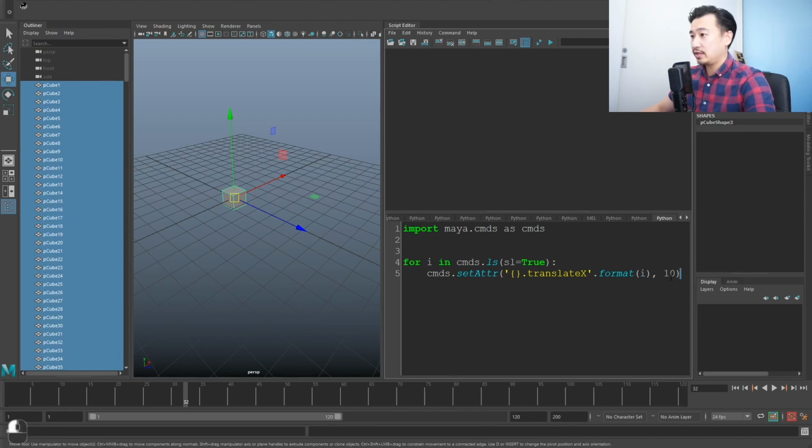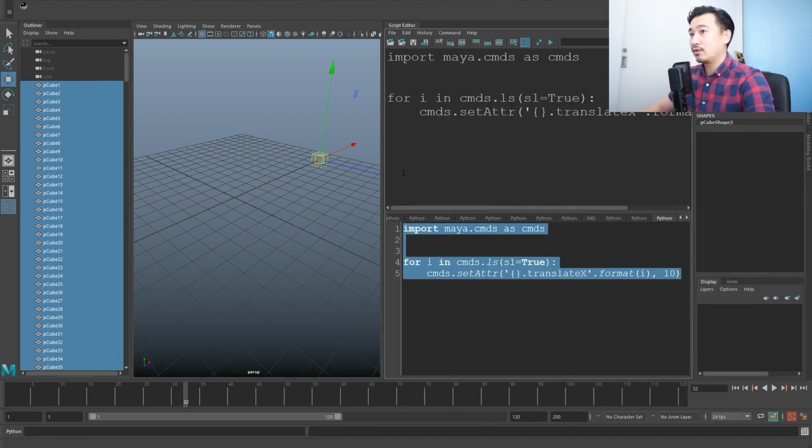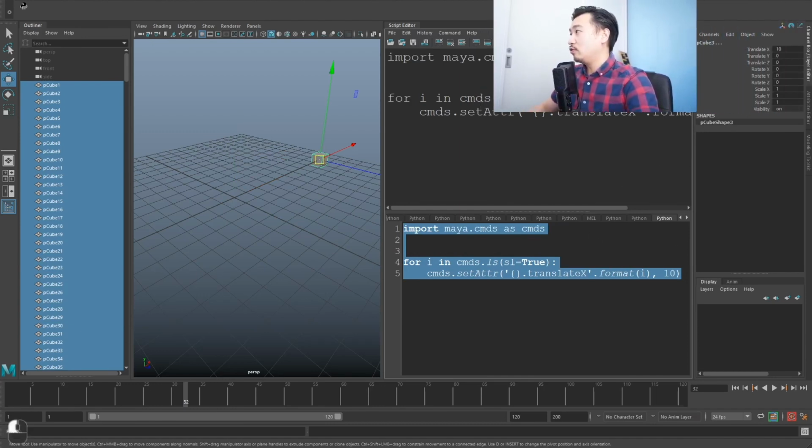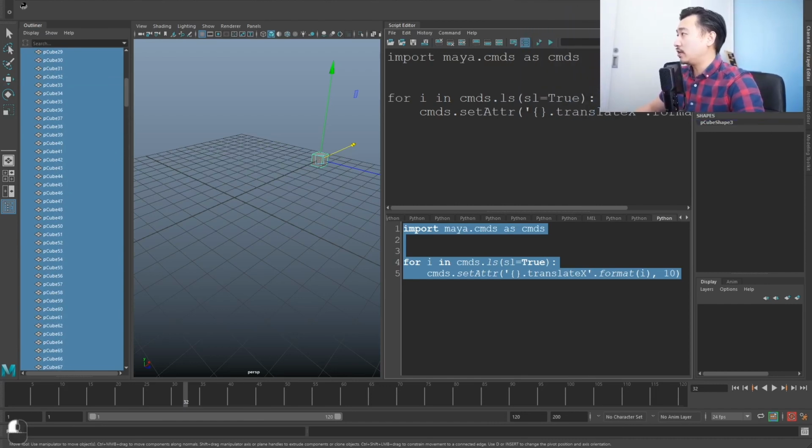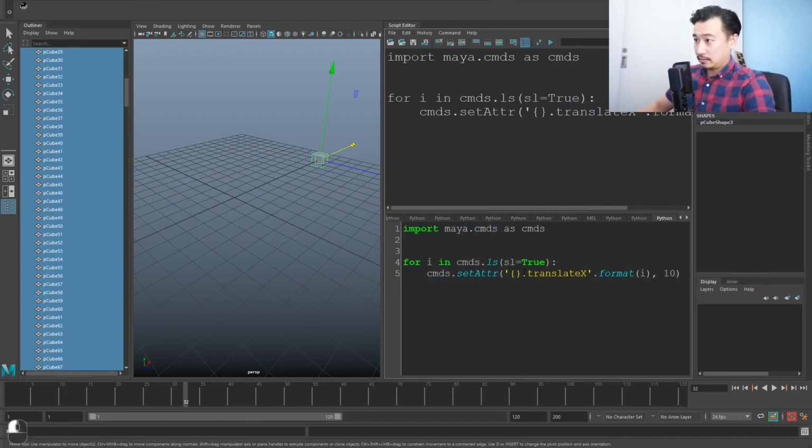So with all these things we've selected, now if I run this code, it's gonna move every single cube to 10 units in translate X. Nothing that crazy. So if I move this little video thing, you can see translate X right there, 10, but it's done it for all these cubes here. It's not too crazy, right? So hopefully you're still following along.